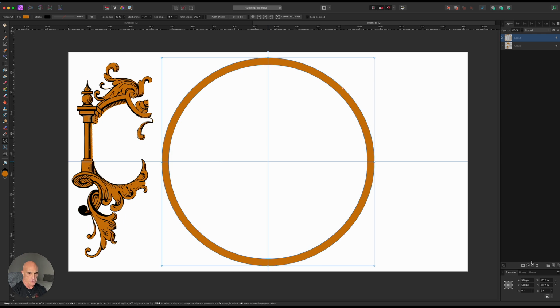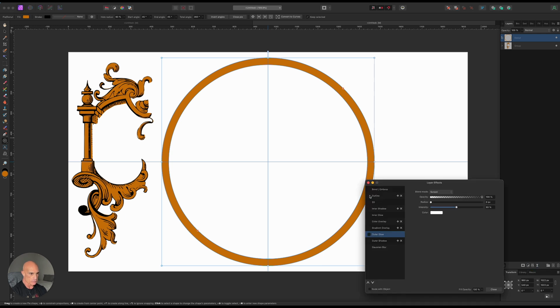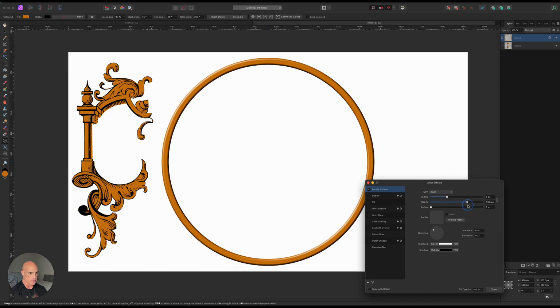And then once that's done, we can go into Layer Effects. First off, we'll go ahead and add a bevel and emboss, and we'll make it an inner bevel. We'll separate the radius and the depth, because we want our depth to be really deep to give us a rounded appearance like a ring, like that.